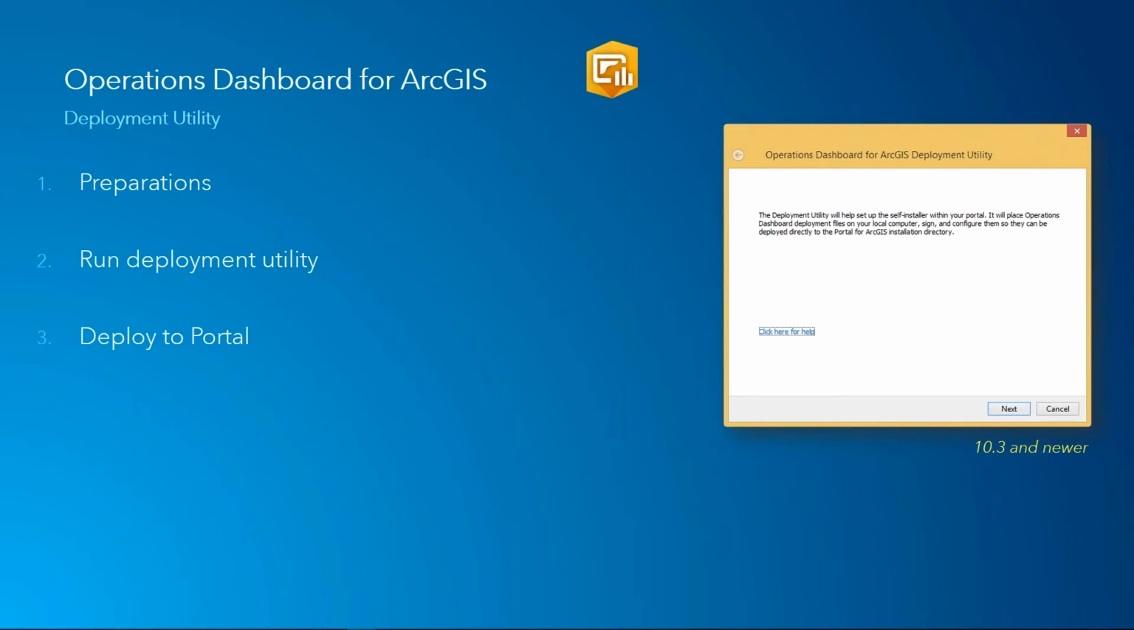And then you're going to create an application item of Operations Dashboard. It'll walk you through that step. It's all located within the installation wizard for that. And then finally, you're going to share that with everyone as well.